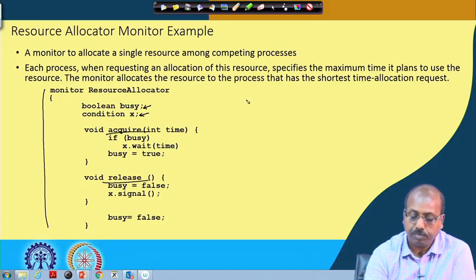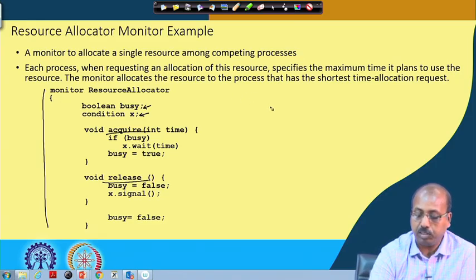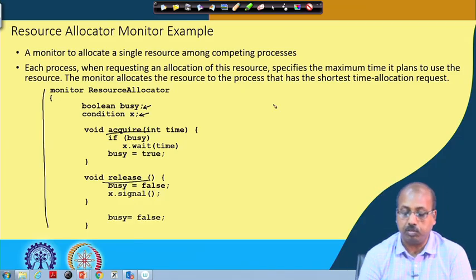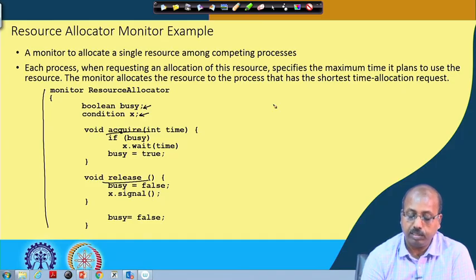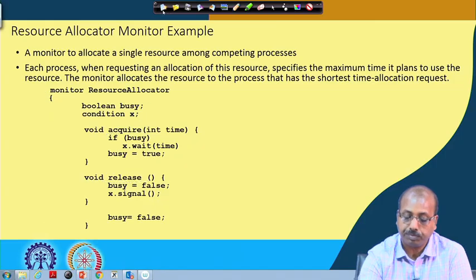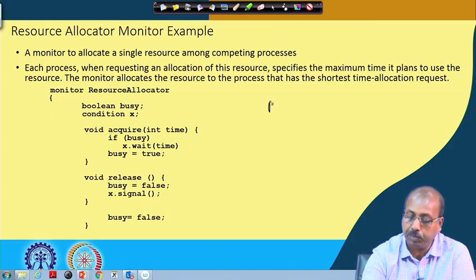Now, an outside routine can give a call to this acquire. Any process, when it is requesting an allocation of the resource, specifies the maximum time it plans to use the resource, and the monitor will allocate the resource to the process that has the shortest time allocation request. So, it is assumed that we have this type of strategy, that whenever a process say P i wants to access a resource, it tells for how much time it needs to access the resource.